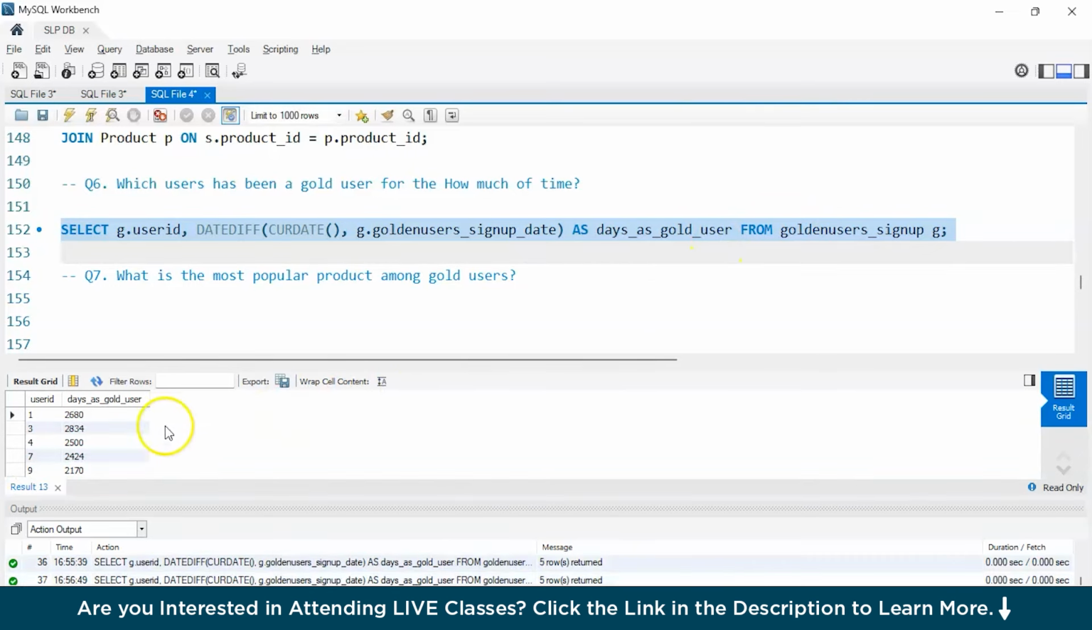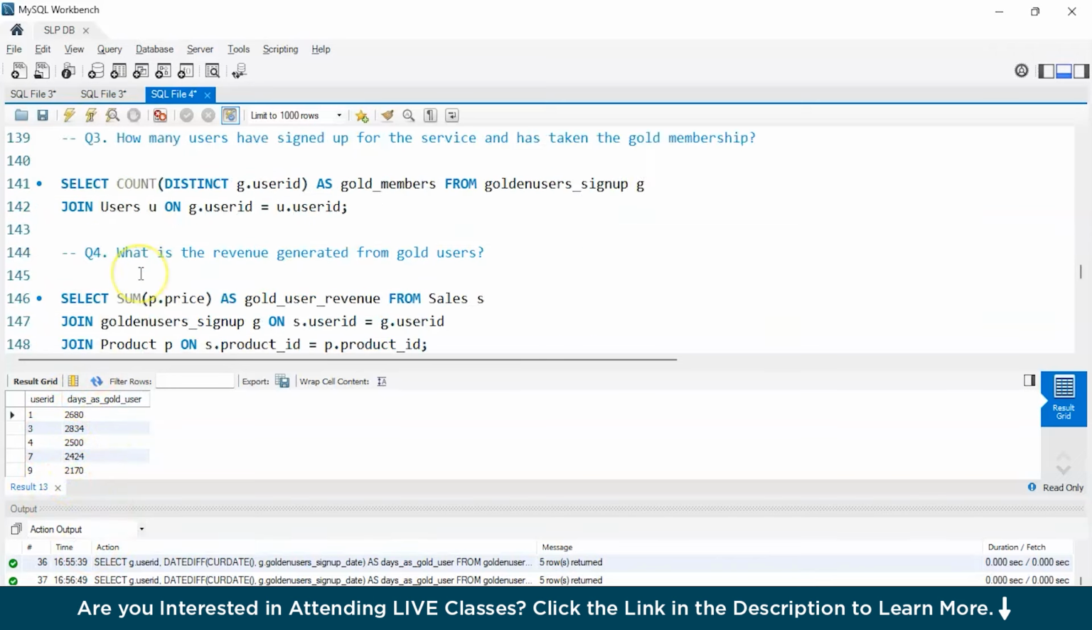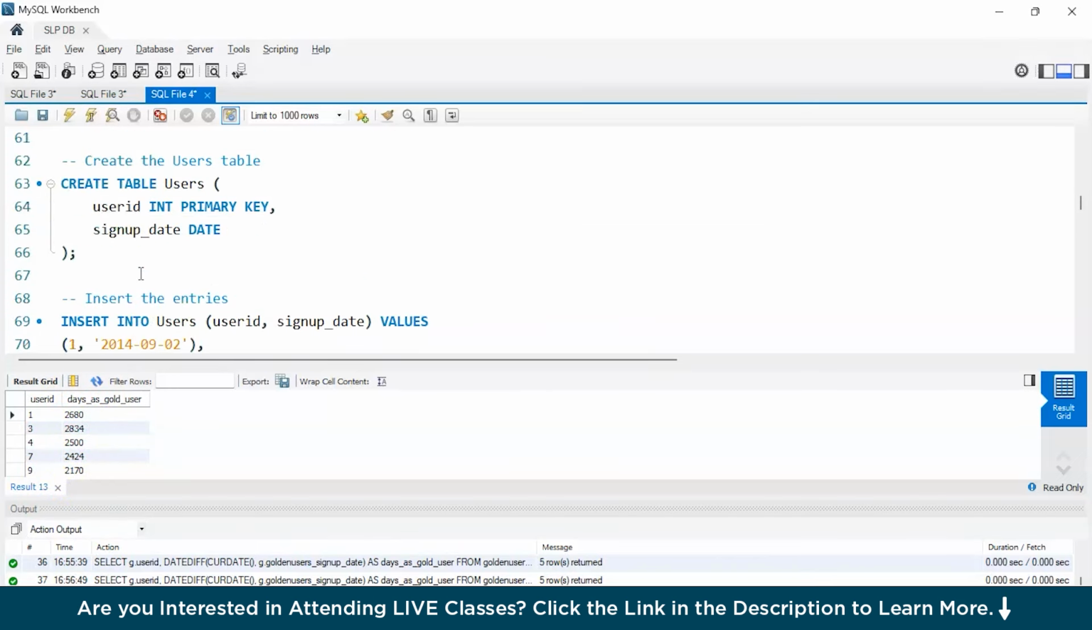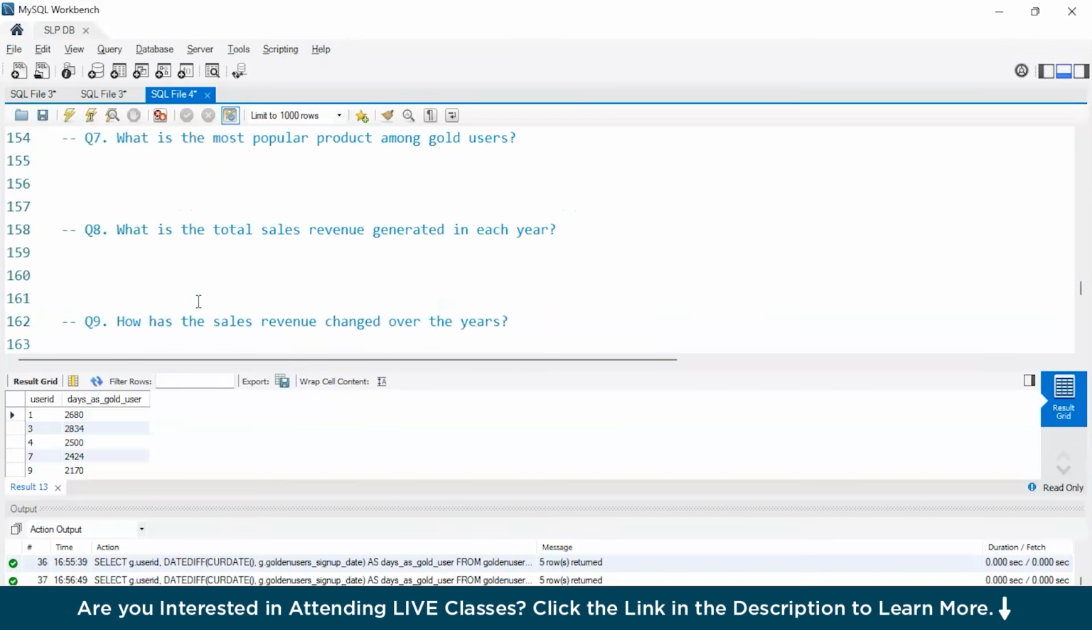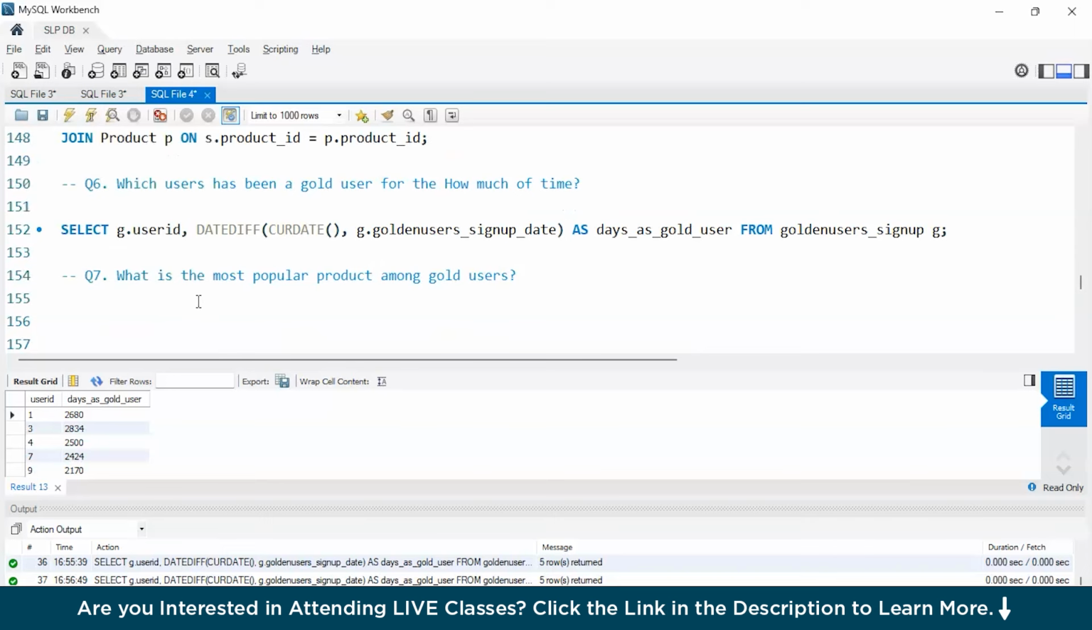There you go. So I think this data is a little bit older, maybe around 2014 or 2015. So it's been like years. So it calculated the number of days. So these are the ones. So maybe 2014 or 2013 as well. So those many number of days they've been a golden customer. So they are kind of really loyal customers for this particular restaurant.